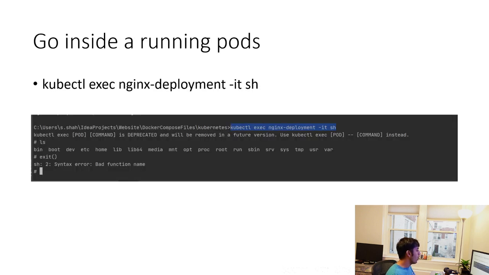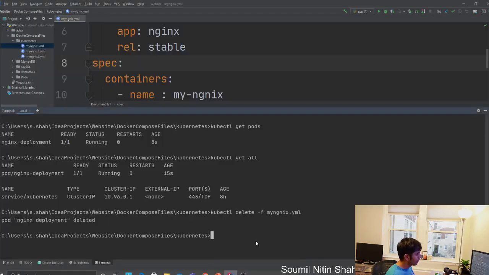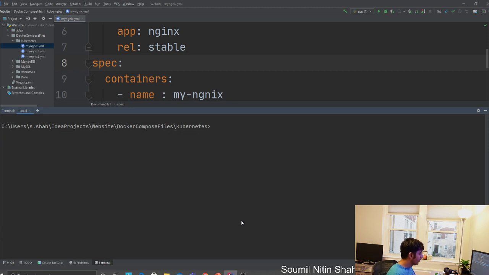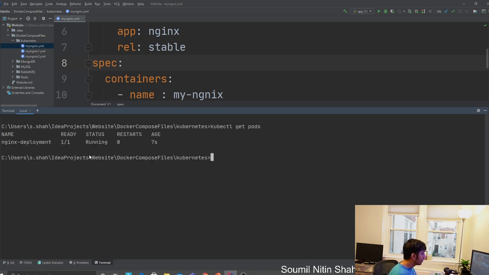So now, how do we go inside a running container? I want to cover a little bit about that. So let's first start up the pod. So kubectl, and guess what you want to do? Apply -f my nginx.pod. So we have this pod now, right? I'll show you this. kubectl get pods, and you would get the pod.